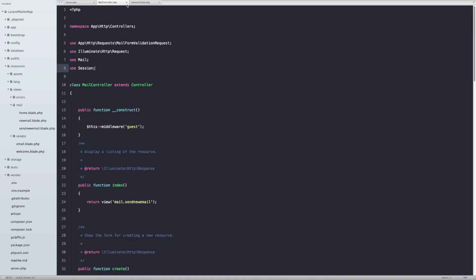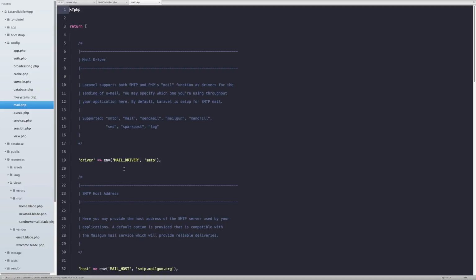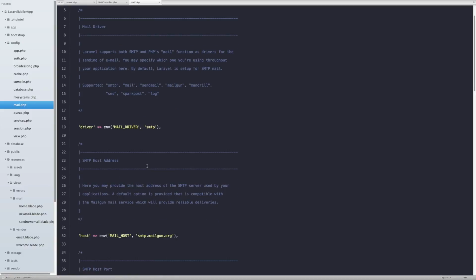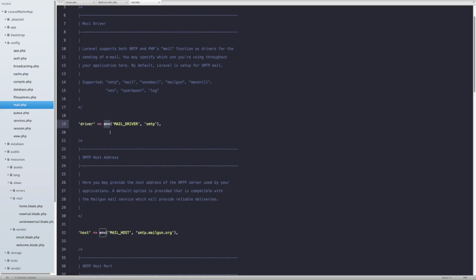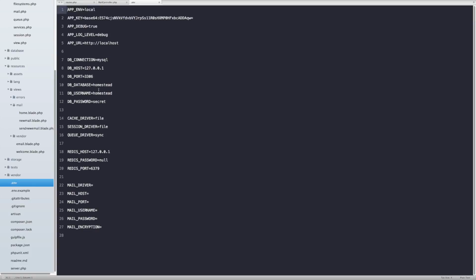Then what I wanted to talk to you about is, if you go to the config folder and then go to mail, here is where you can do all your mail settings, and these are the settings out of the box. For example, you'll notice there is an env function, which basically takes all these values from your env file, your environment configuration. It has mail driver, mail host, mail port, username, password, and encryption.